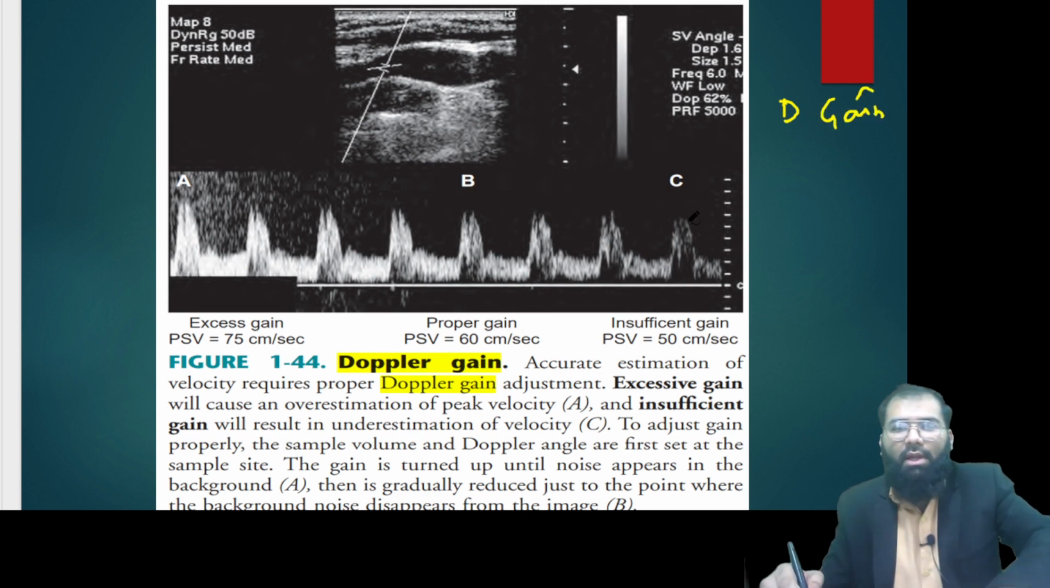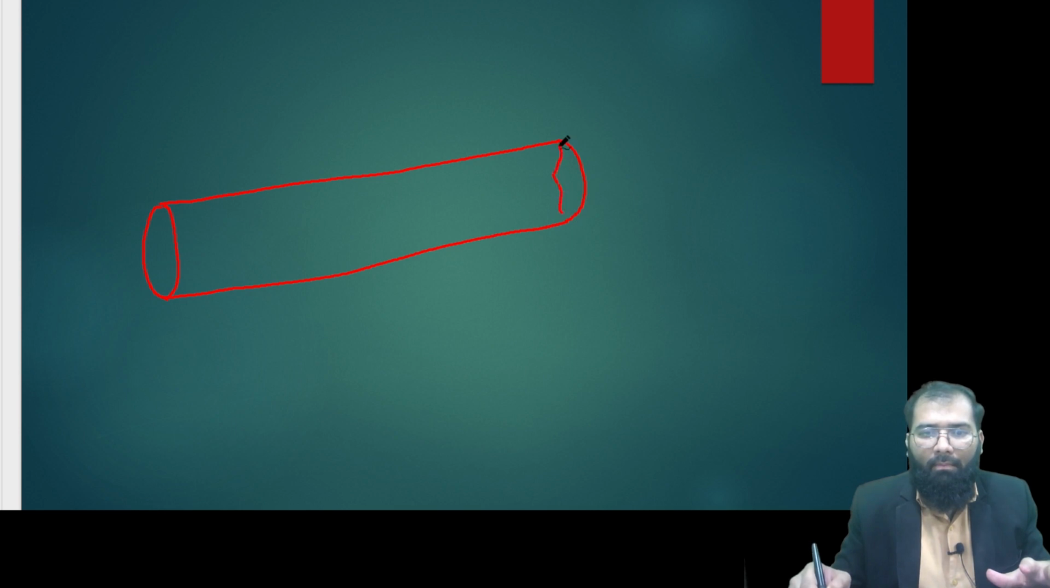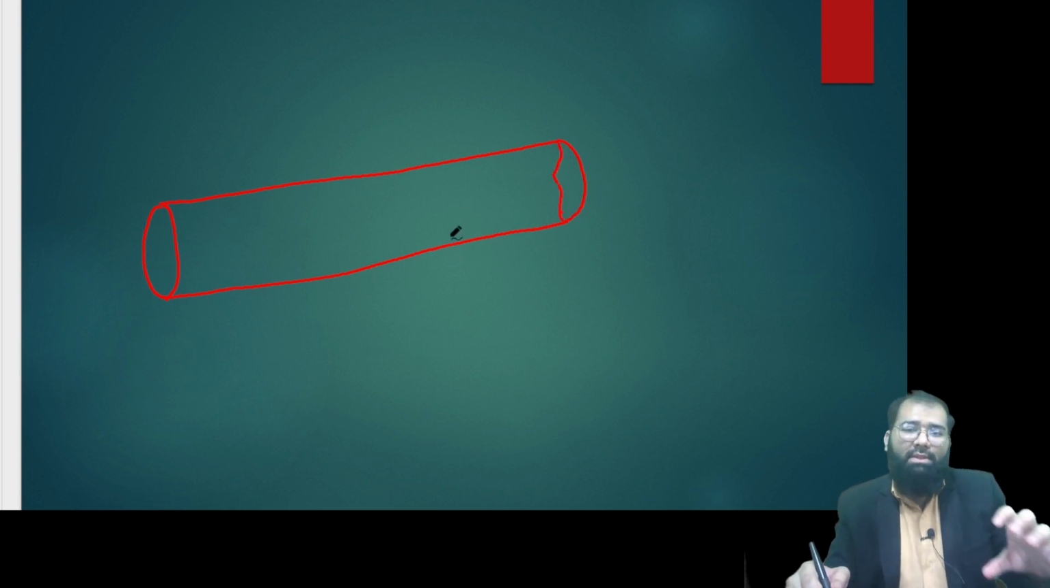So now look here. Before I start this, you should know some of the basics. I'll show you the basics first. Listen very carefully. I will simplify everything. Rather than going into boring physics, I'll make it simple for you. So imagine this is a blood vessel. Now blood is flowing within this.